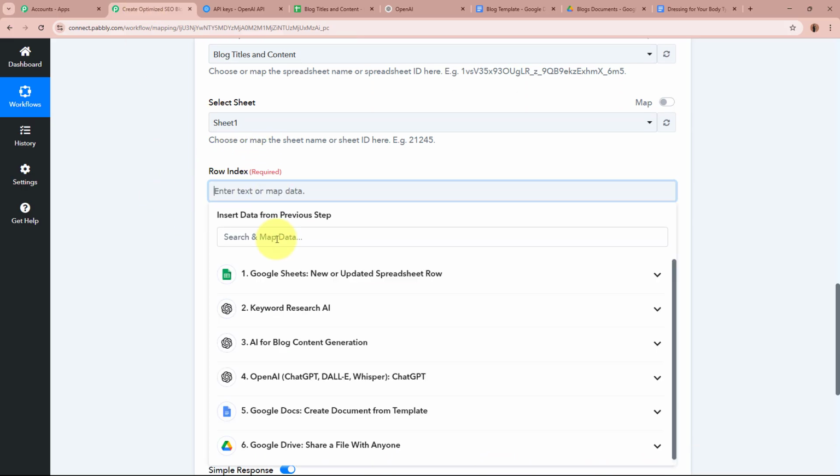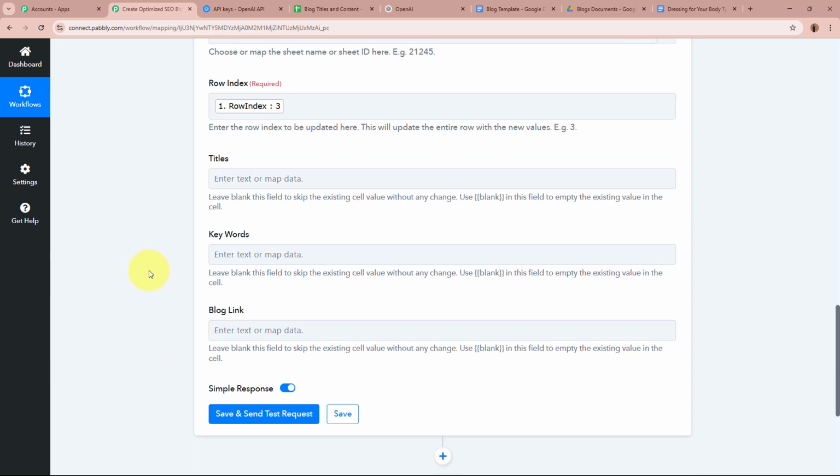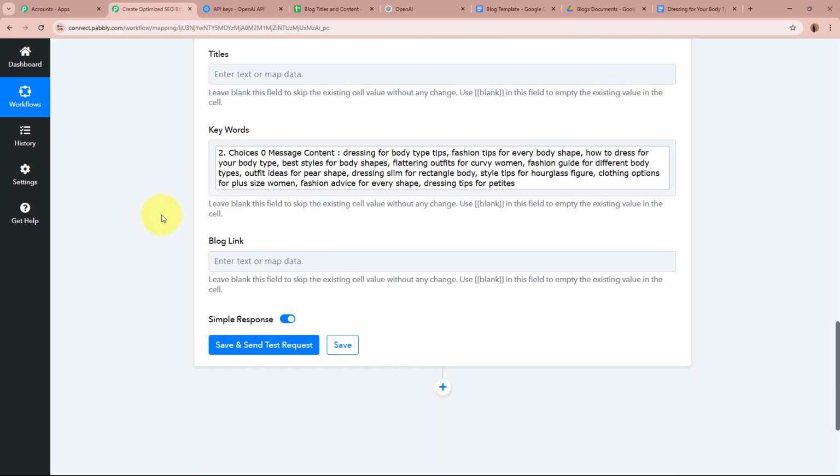It is asking for the row index. In this step, we have received the row index. I'm going to map the data of that row index right here. Do we want to update the titles? No. I want to update the keywords. So I'm going to map the data of the keywords that I've received right over here.